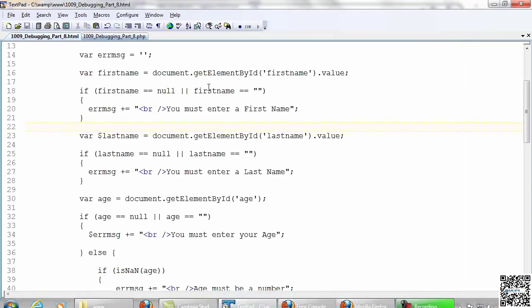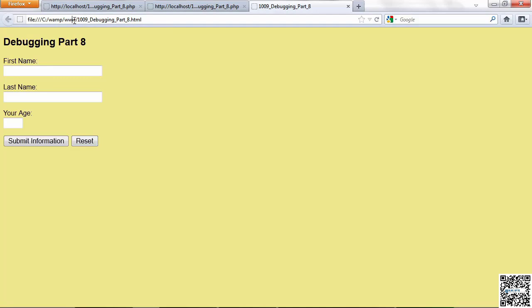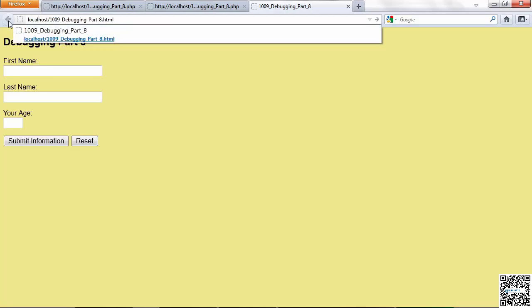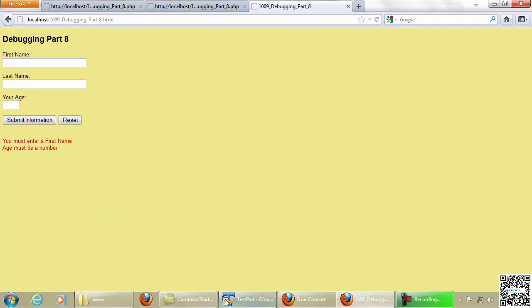I'm going to run it right from the document that I changed. I'm going to hit the little view in browser, change this to localhost, and run it again. Now, submit. You must enter a first name. Age must be a number. I didn't enter a last name. How come that didn't come up? And sure, age should be a number, but wouldn't age want to be seen as missing first? So let's go look at that.